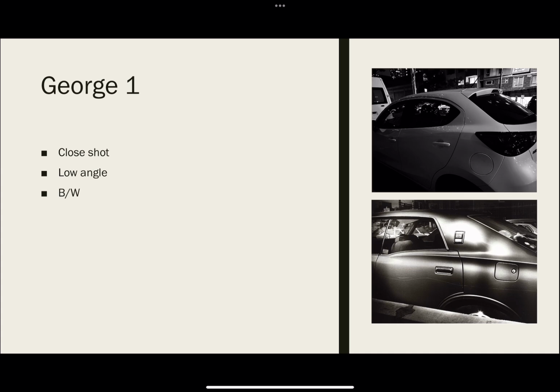So first, I'm gonna talk about my first picture. The bottom one on the right is the original picture, and on the right top is my picture. As we can see, the original picture uses a close shot, which only takes a specific range of the main subject, aiming only at the right left part of the car, and uses low angles, which show more details on the bottom, and chooses the color black and white.